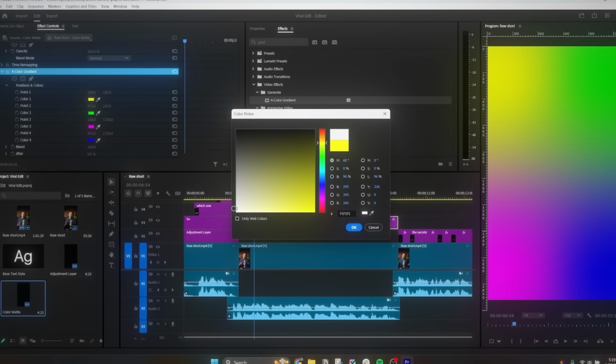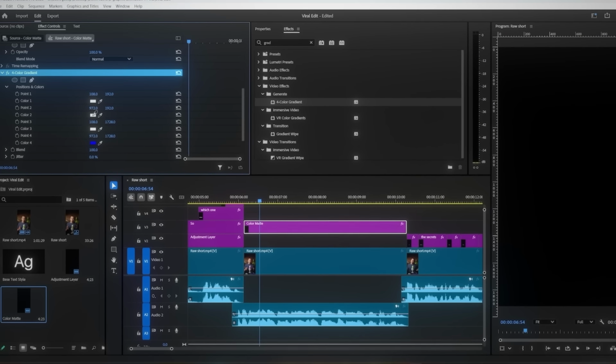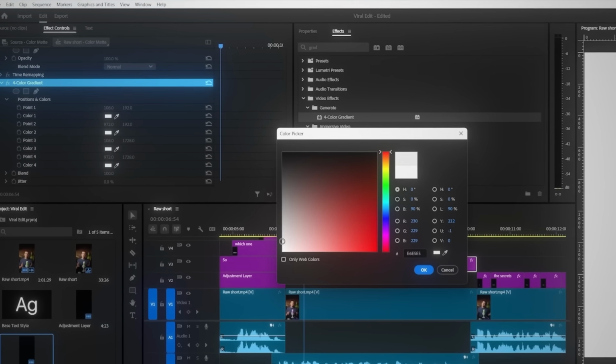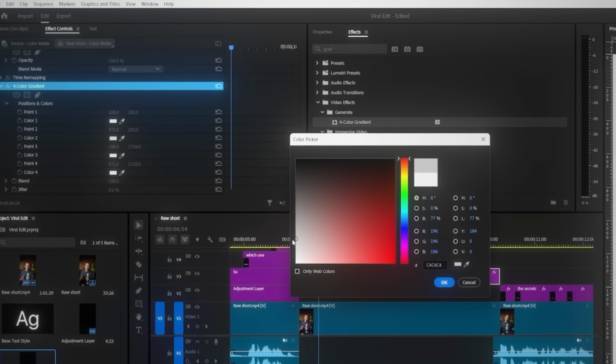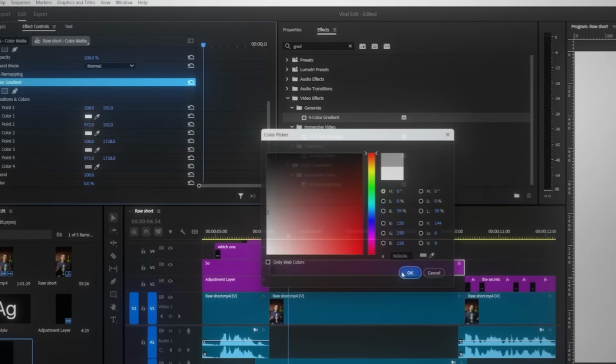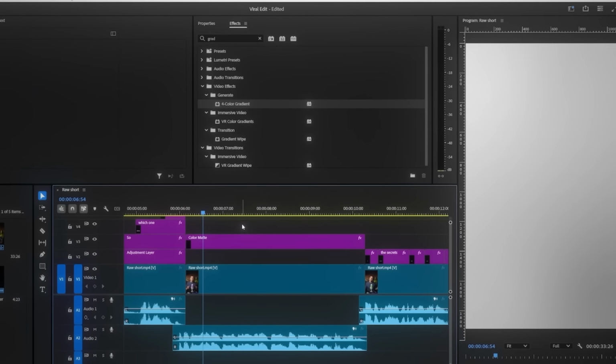And by setting one of the points to white and simply using the eyedropper to make all of them white as well, then by selecting the second one and making it slightly darker, making the third one a bit darker and the fourth one even darker, you can end up with a subtle white gradient background. This 4-color gradient effect is an amazing effect for creating simple but effective backgrounds.